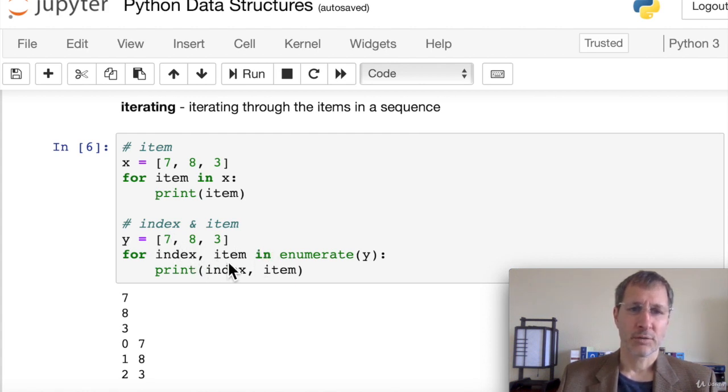We say index, comma, item in enumerate X. The enumerate is going to return both an index and an item. So actually, again, these variable names are arbitrary. The first one is going to be the index. The second one is going to be the item itself. So you can name them whatever variable name you like, but you can get both the index and the item using the enumerate function. And then we have access to both the index and the item, as you can see in the results.